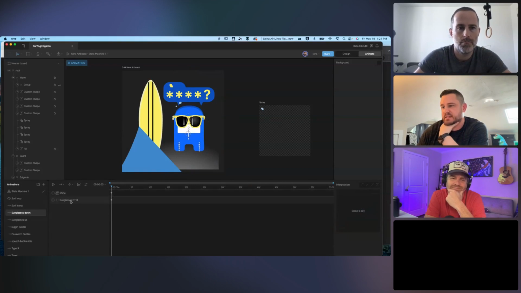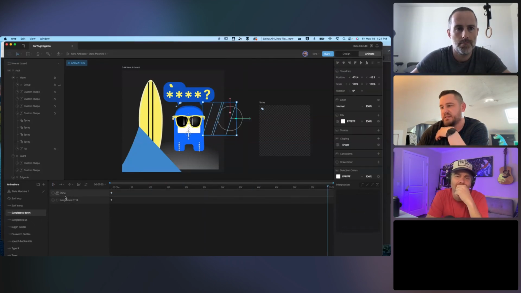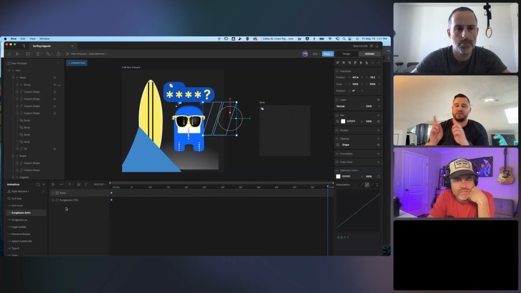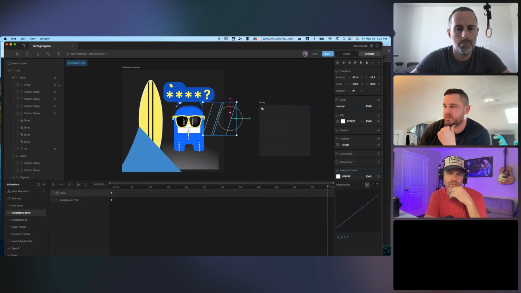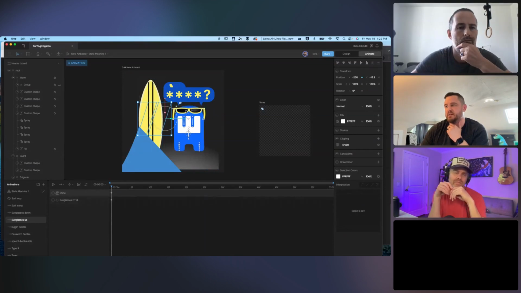For the sunglasses down, you can see it's just two properties keyed here. Actually, this is kind of an interesting one. It's not really a timeline. It is a timeline, but I'm really only keying one thing at the beginning, because with the state machine, you can transition between two animation states. So sunglasses down is just keying the position of the sunglasses and this shine shape, which is masked within the lenses. And then sunglasses up has the shape at the other side, and the sunglasses are up here.